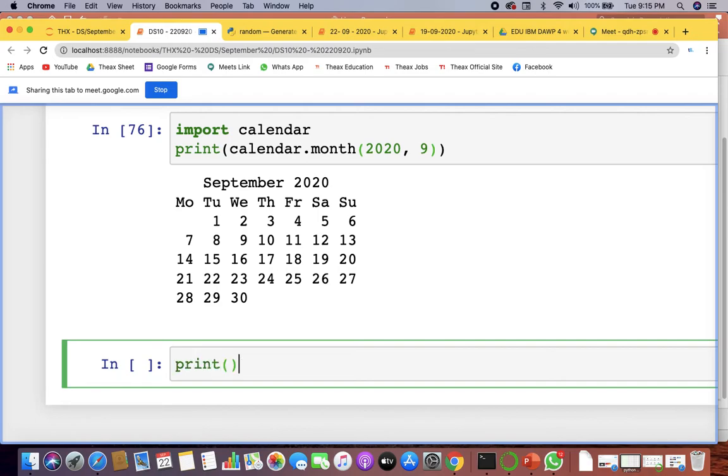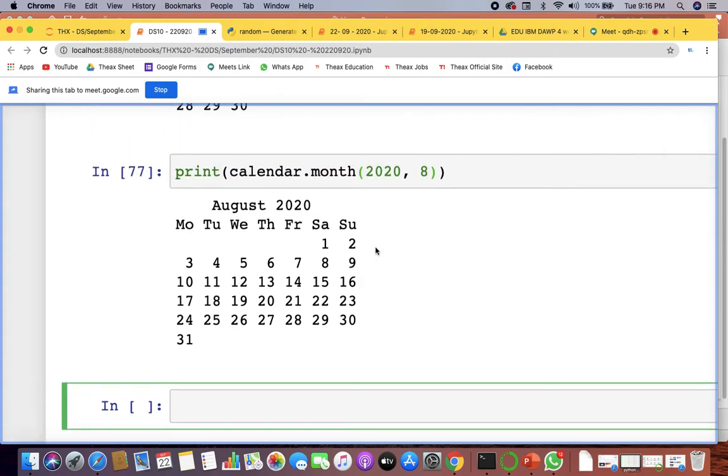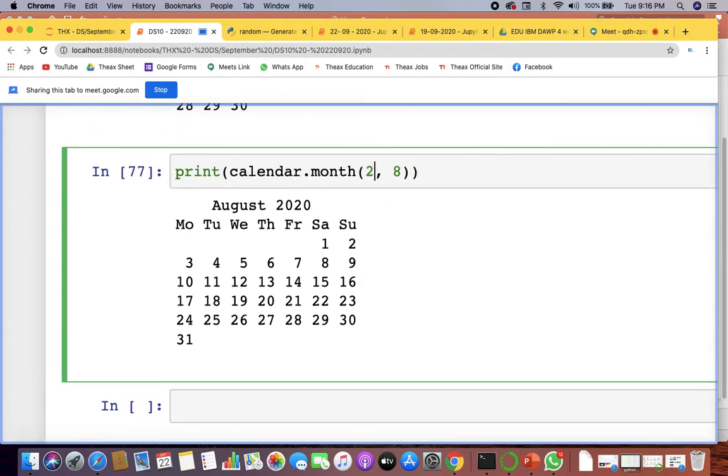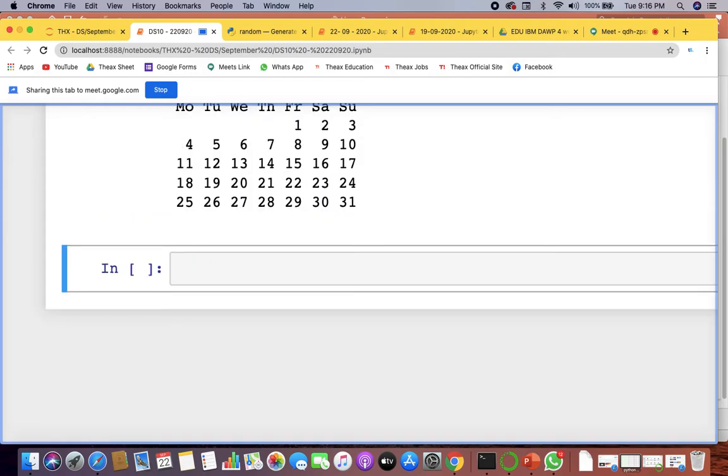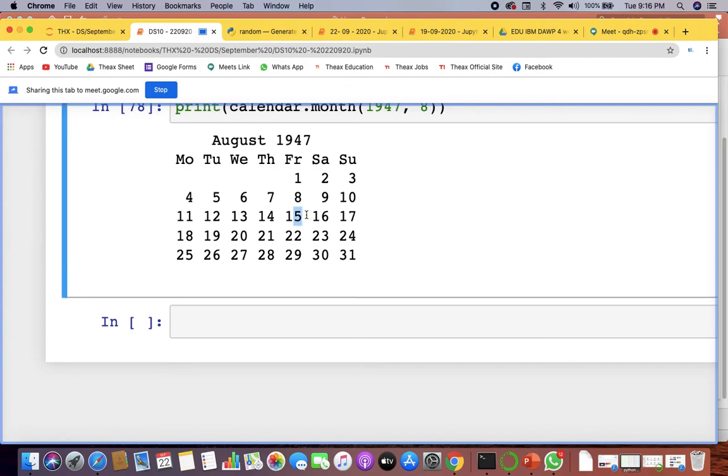When did our country get independent? 1947. What was the date? 15th of August. What was the day? Okay, I don't know. I think it's Friday. Might be. Okay, Saturday. Oh, sorry, this is 2020. For 1947, is it Friday? Yeah. Right. So this was 15 August. Okay, all right, fine.